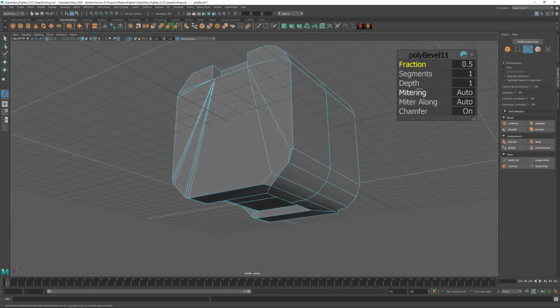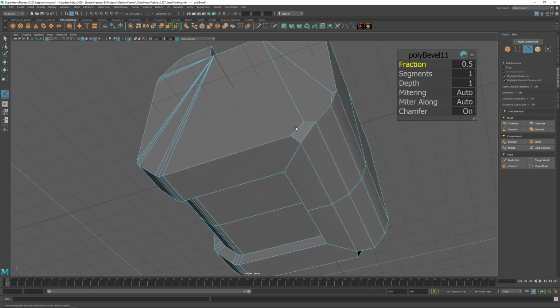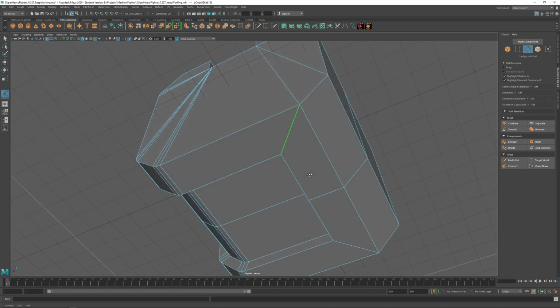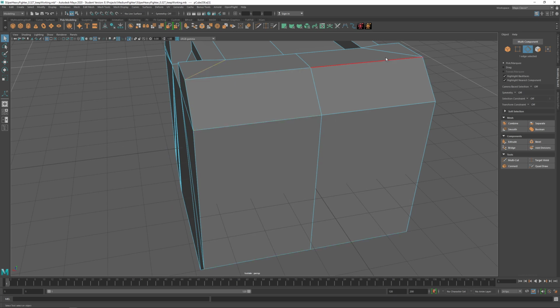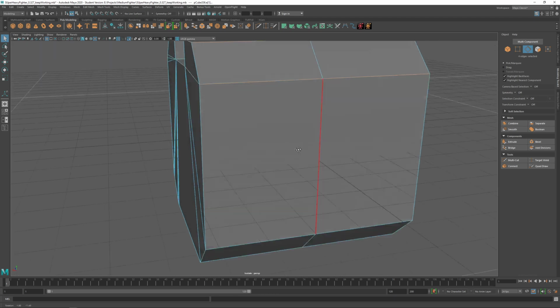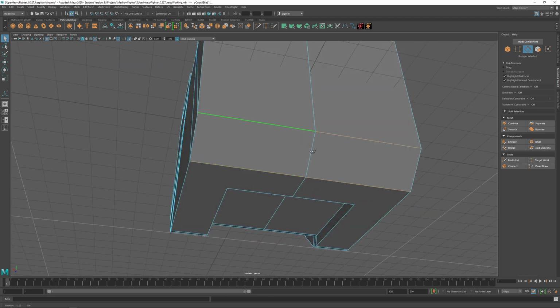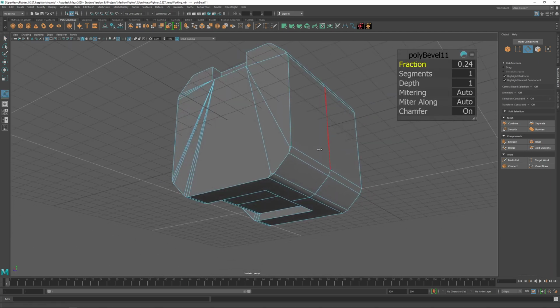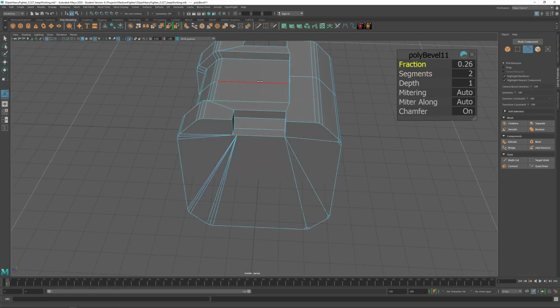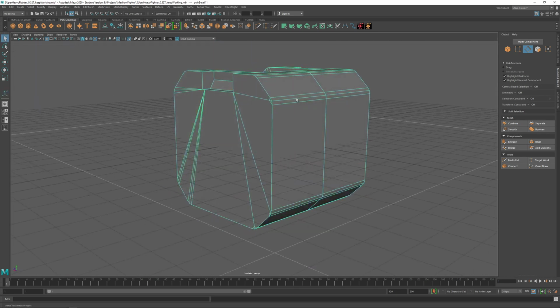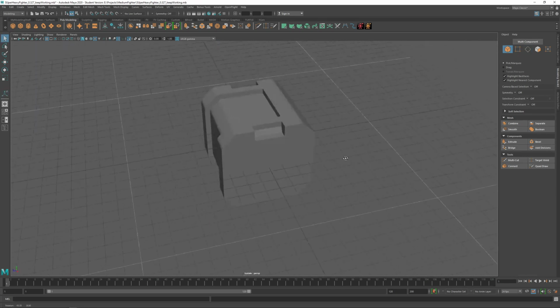Shift right click, bevel edge. Okay, I'm getting some bad results because of this. I'm going to delete these. Even these ones, so I'm going to press delete on them. Bevel edge. I think segments were set to 2. And the fraction, something like that. Yeah, that's good. Now it's all nice and round.